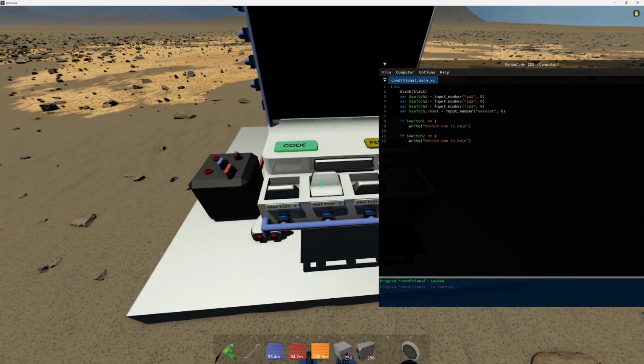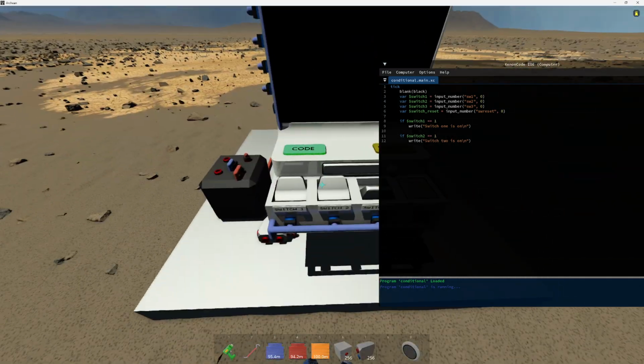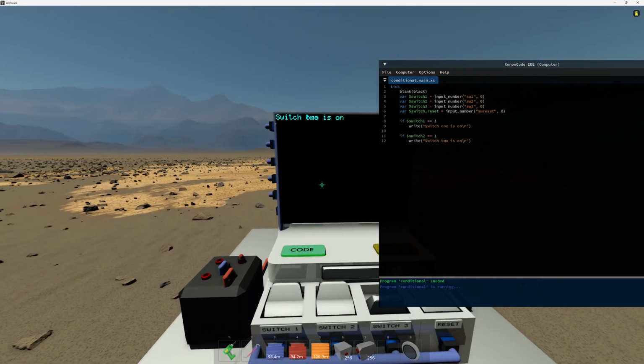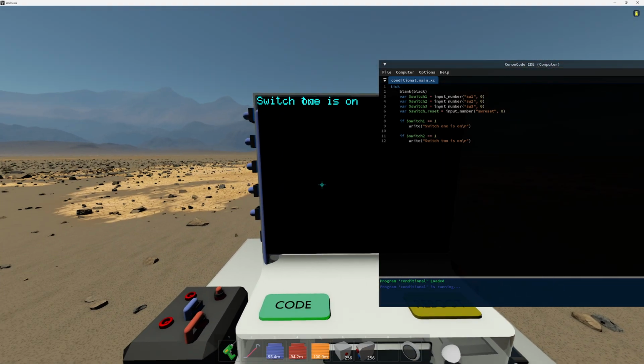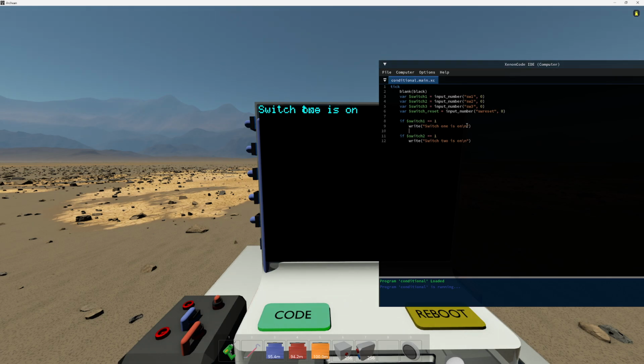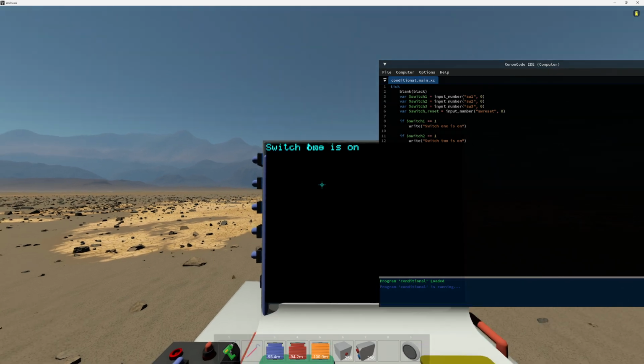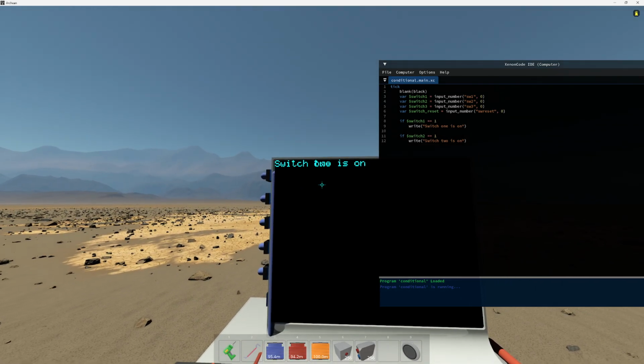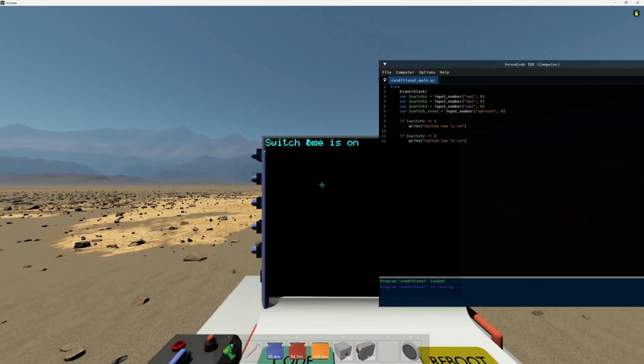Switch 1 is on, switch 2 is on. Aha, switch 1 and switch 2 are now on at the same time. And you can see it is making a big old nasty mess. Oh, that makes sense because I'm writing the new line on top of the new line. My apologies. Now, this is a bit of a mess. And what I really, really prefer here is if I could somehow put these on different lines.